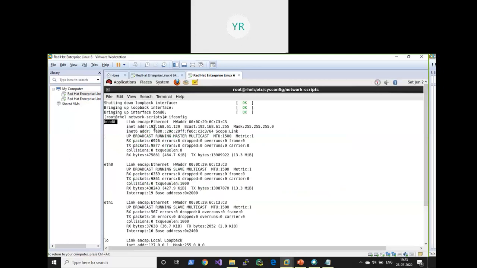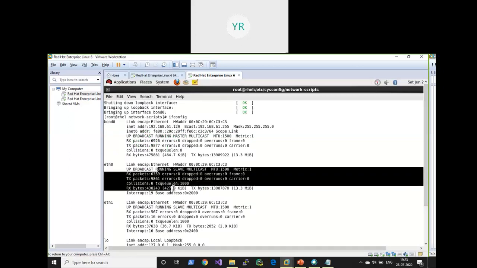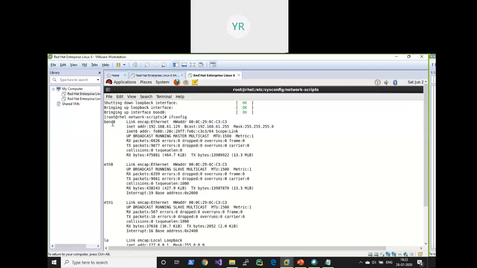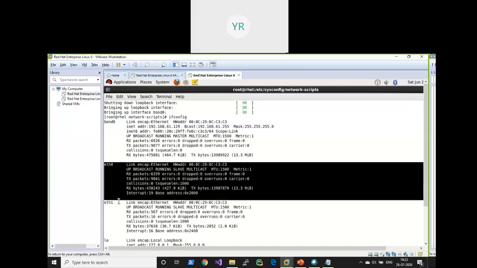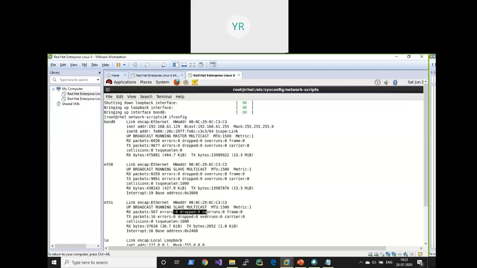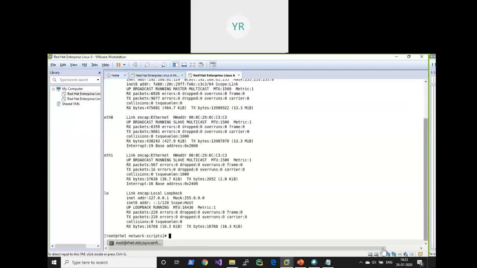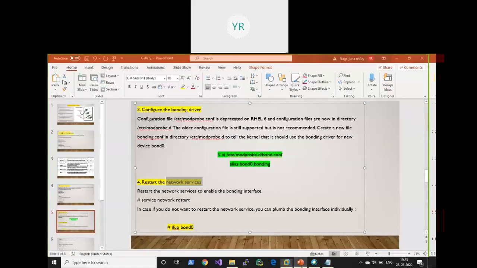Here it is up. If you look here, eth0 has no IP address assigned. Only bond0 has the IP address. Bond0 is the bonding, the combination of these two, that's why it is showing like that. Then eth1, and you know lo is the loopback address. Like that we can bond it. Without restarting, you can also do it like this, with ifcfg-bond0.